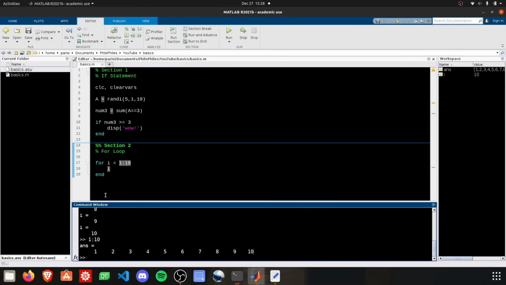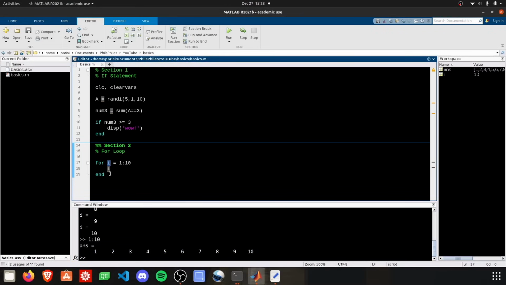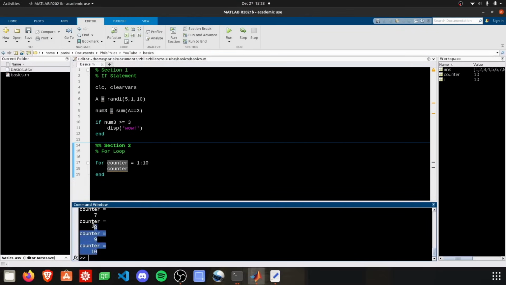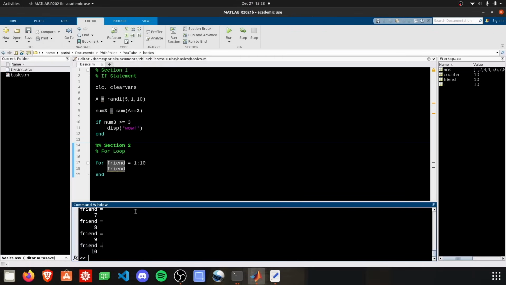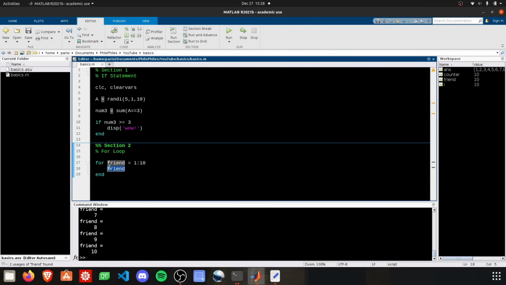No surprise here. But we're using this variable i, and this could be any variable. It doesn't have to be i. i is just what's typically used. You could call it a counter if you want to, and then change this to counter. And counter is going to go from 1 to 10. You could call it your friend, in case you don't have any friends. And now, oh look, at the end you have 10 friends. See, look at that. Programming's beautiful.